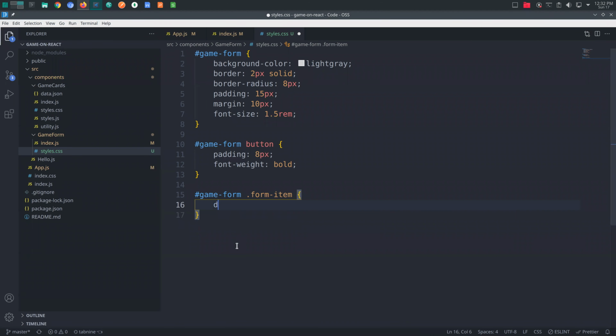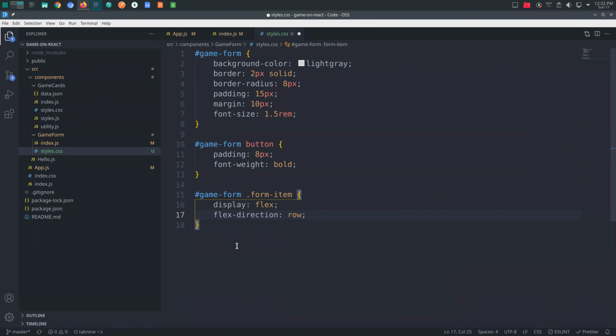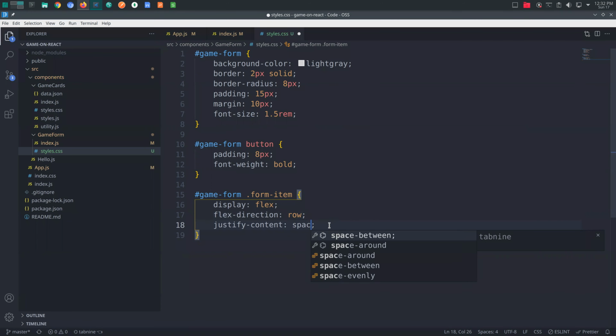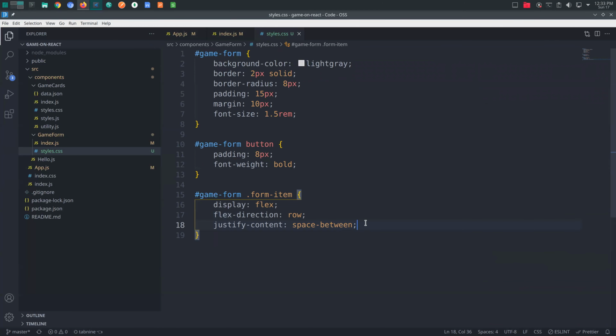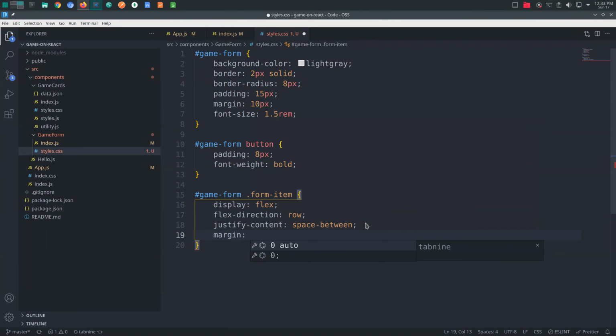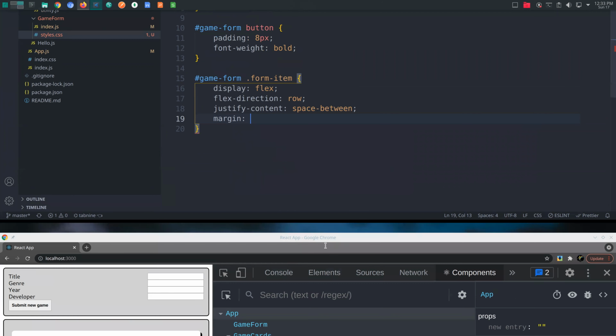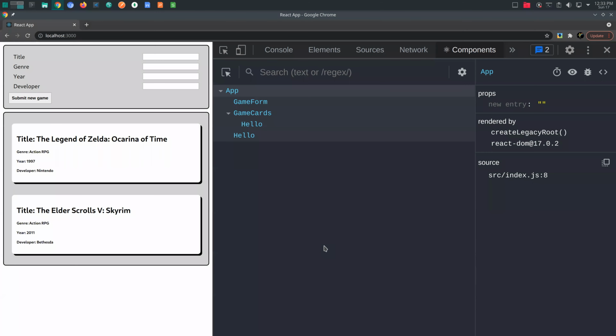flex. We'll make this a flex display. And let's choose the flex direction row. And let's justify our content with space between, which should give us this display. We'll also add a margin of, let's see, let's have a margin of 10 pixels by 15 pixels. It should give us some spacing.